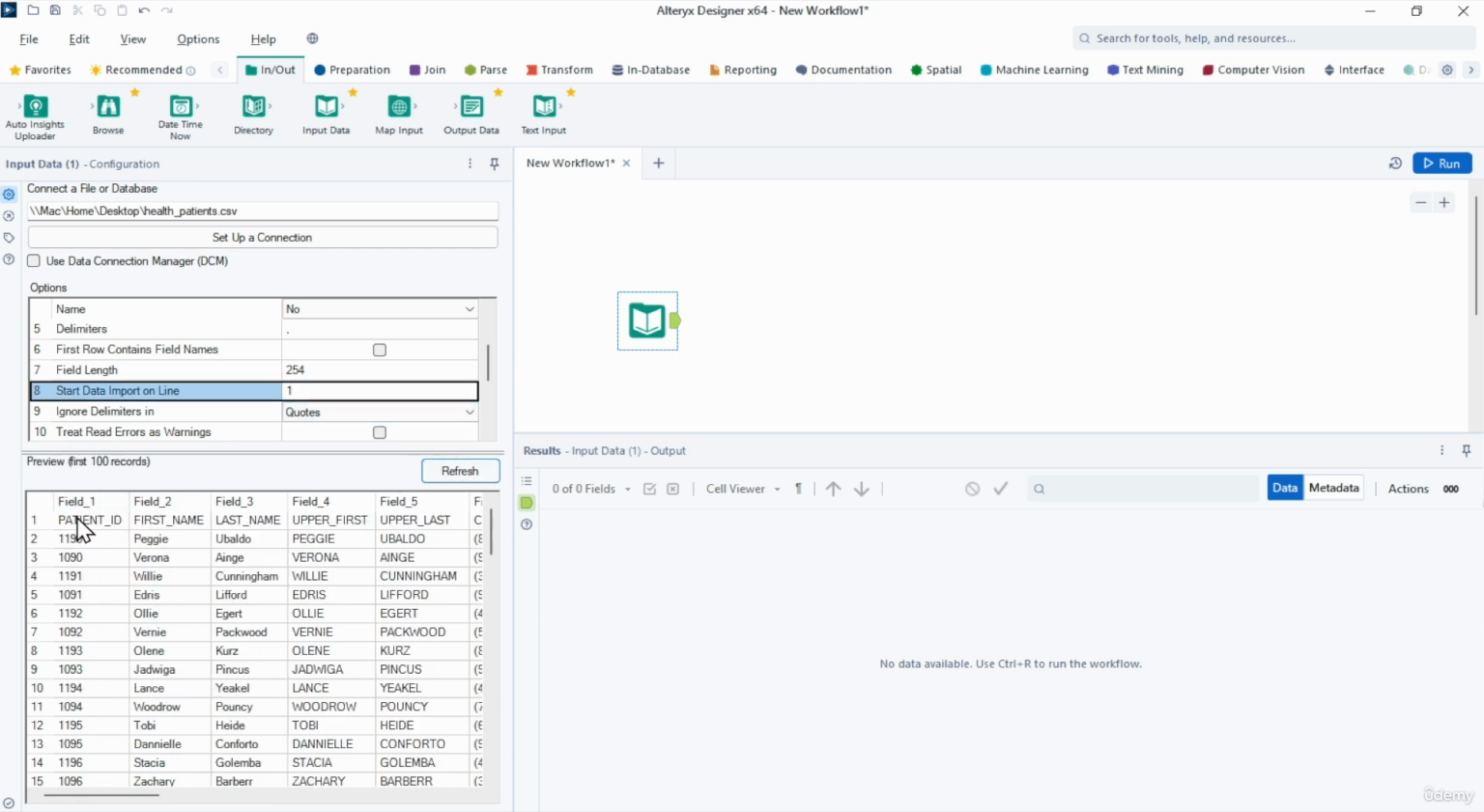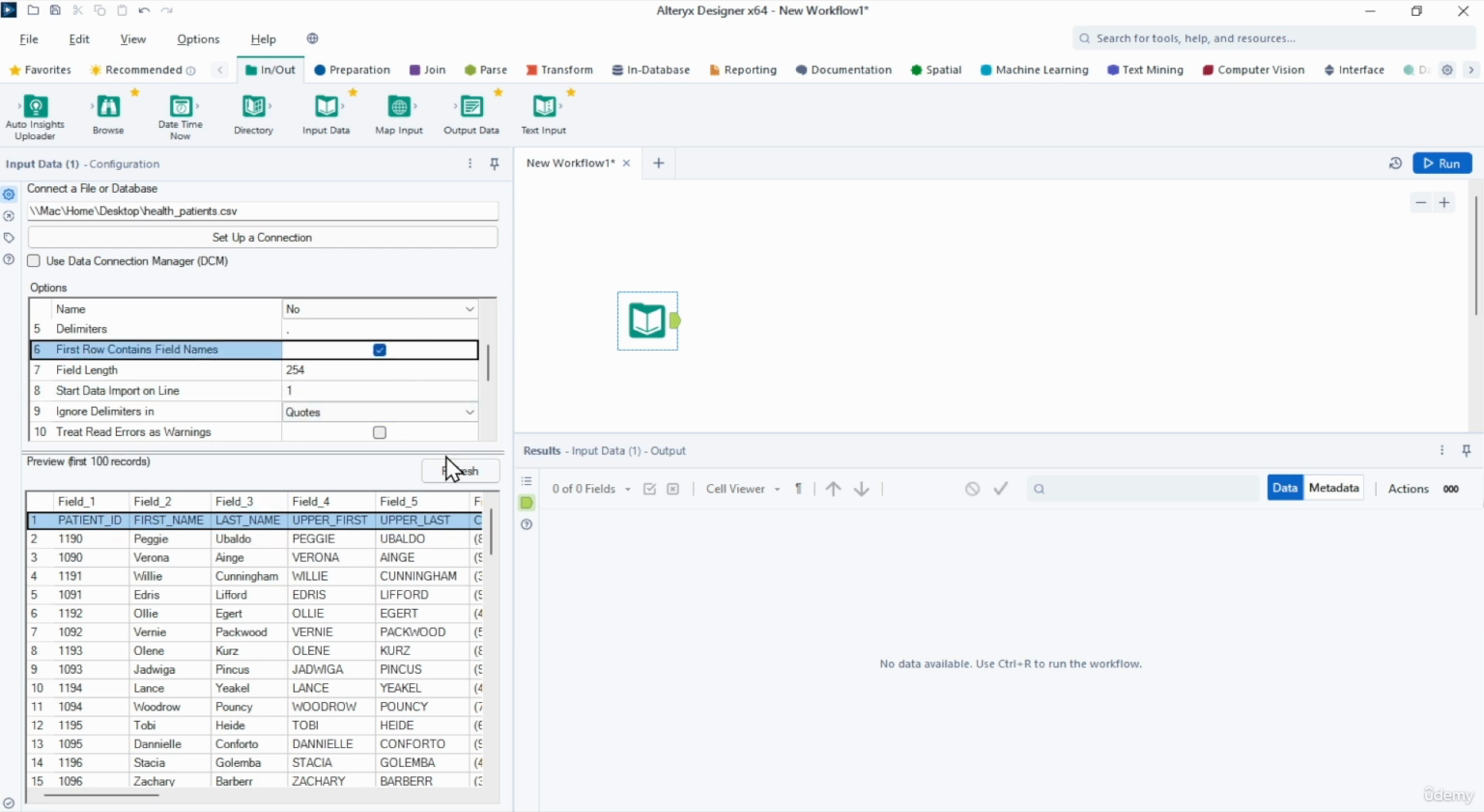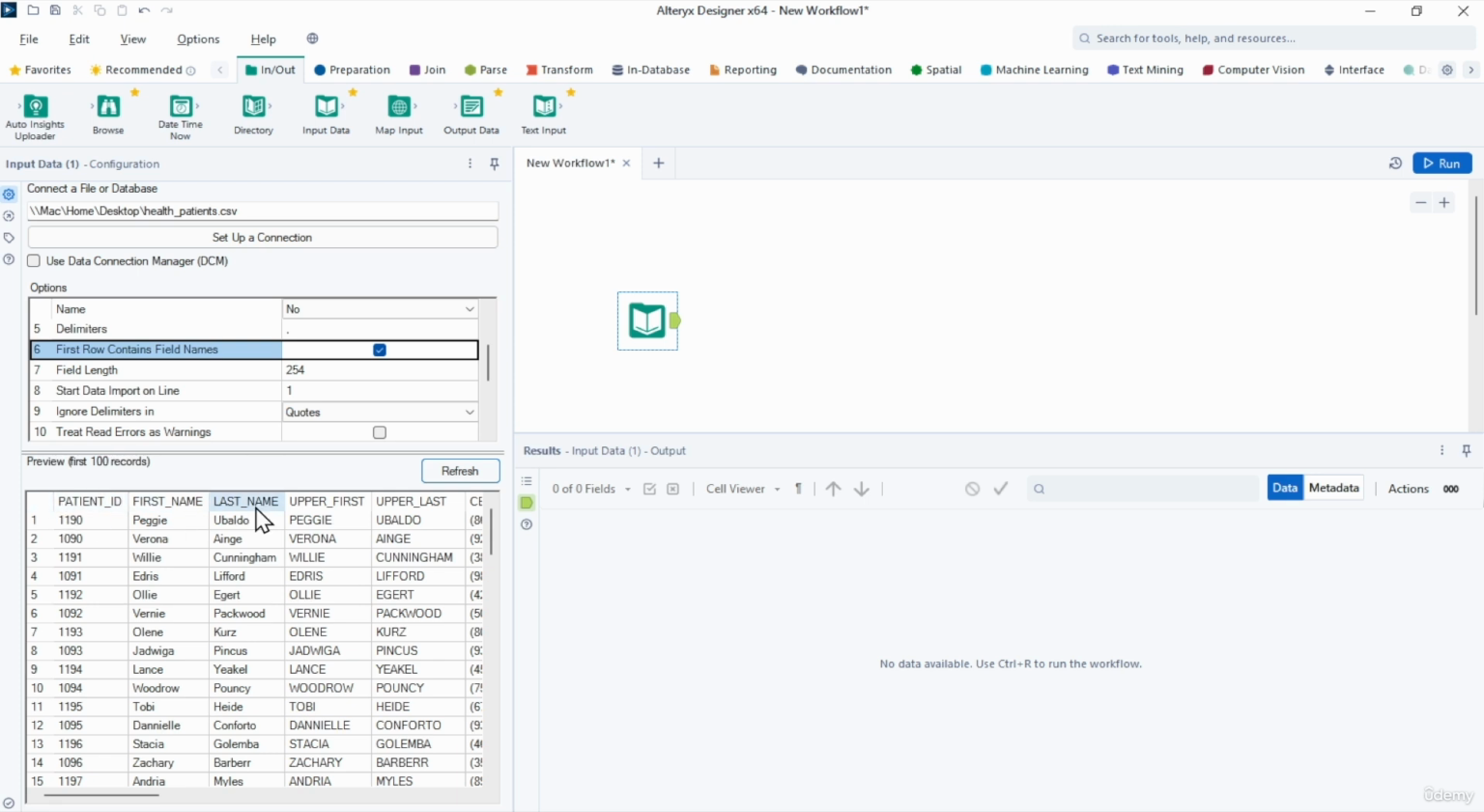Refresh, and now you can see patient ID, first name, last name has not been recognized as headers. So we actually do want to check this. And now refresh, and now the first line is read in as a header.